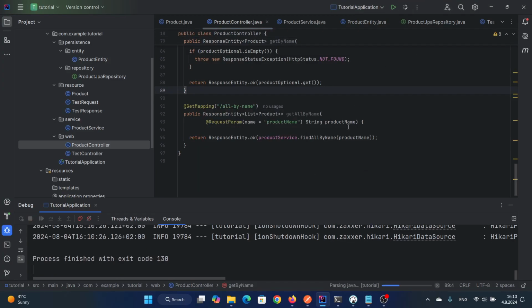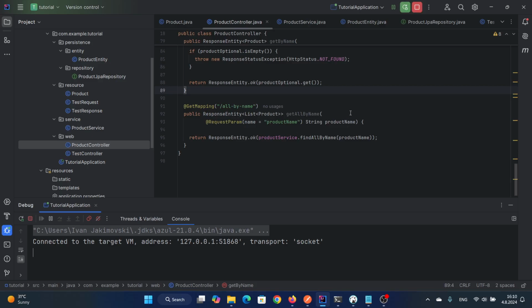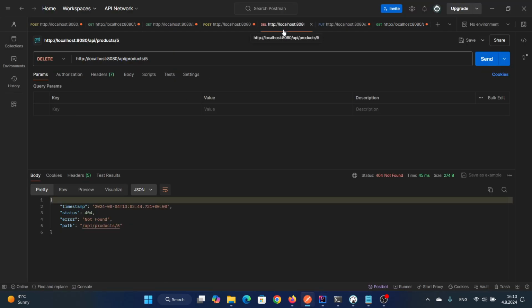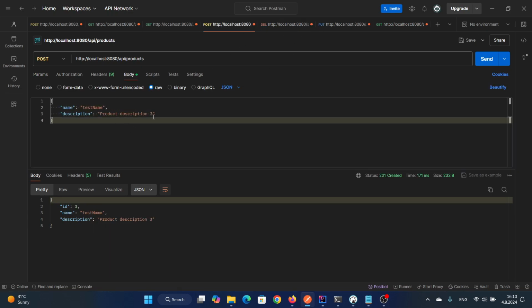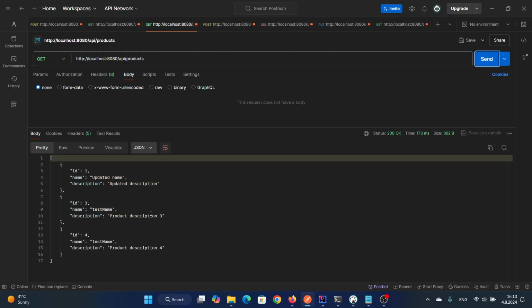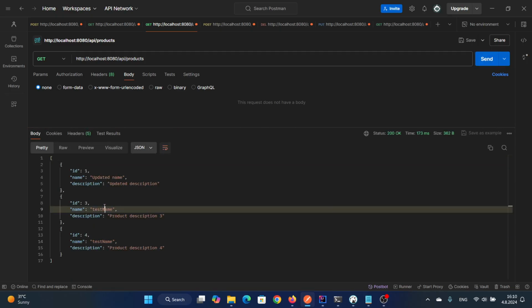So in order to test this out, I'm going to restart the application right now. And I'm going to go into Postman, and I'm going to add another product with the same name. So I'm going to go ahead here, and I'm going to add another product with the same name. I'm going to click send. It's going to get created. We're going to list. Let's see. So as you can see, we got two products with the same name, test name.